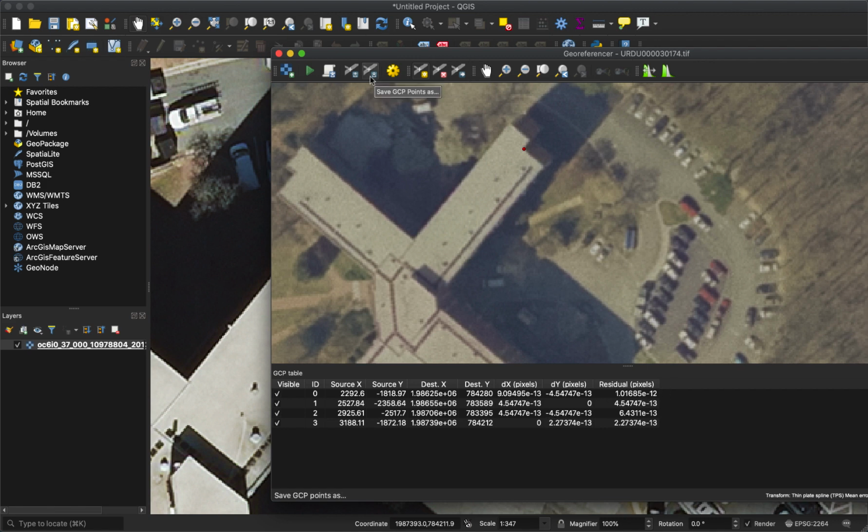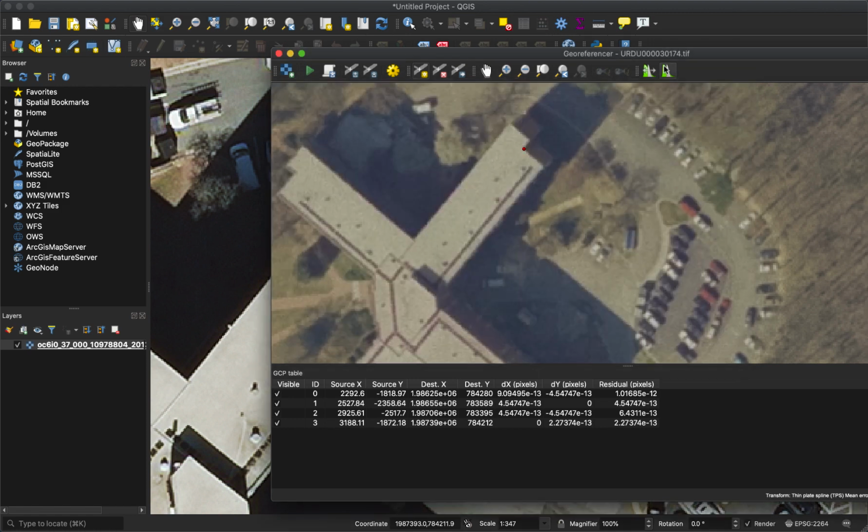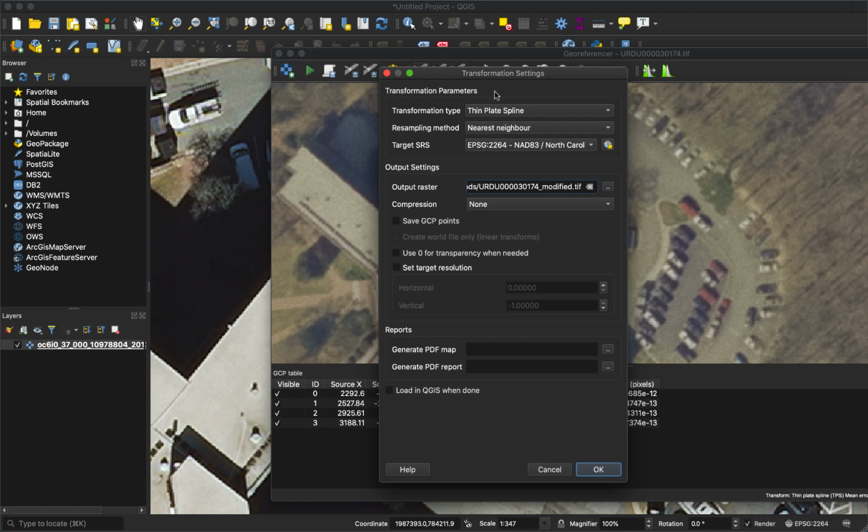So now we have 4 points, and you should be saving this work. So let's save it by clicking here and go ahead and call it ground control points, Chapel Hill 2002. Okay, and now we go to this icon to determine the methods that we're going to apply. Initially you might have a linear model, but let's start with a polynomial model.